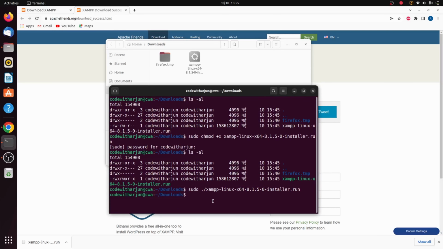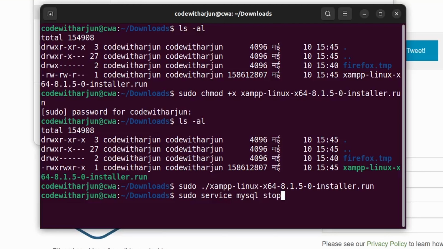Before starting XAMPP, if you have installed MySQL server onto your Ubuntu operating system, the first thing you have to do is stop the MySQL service. For that, type sudo service mysql stop and click enter. This should stop the MySQL service.